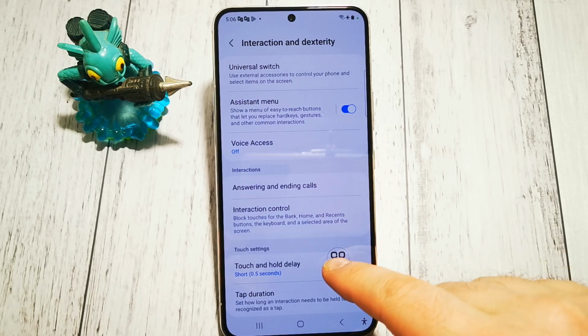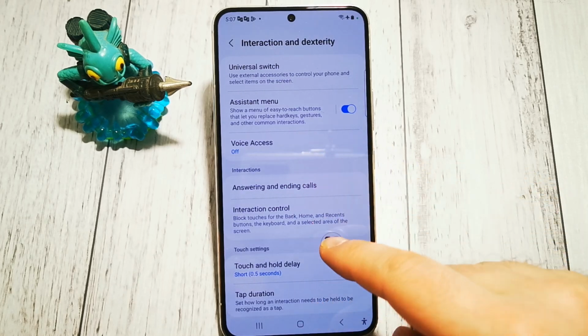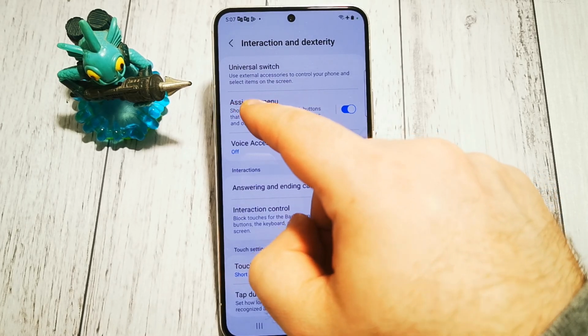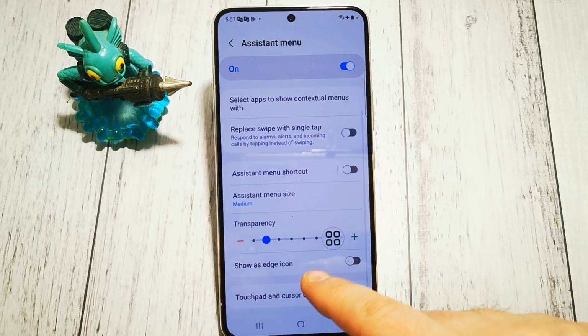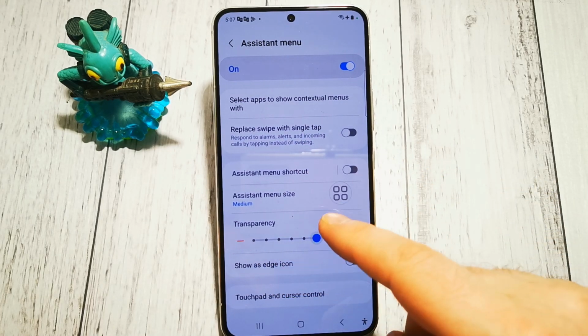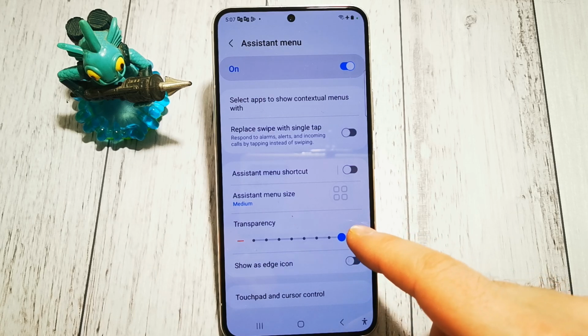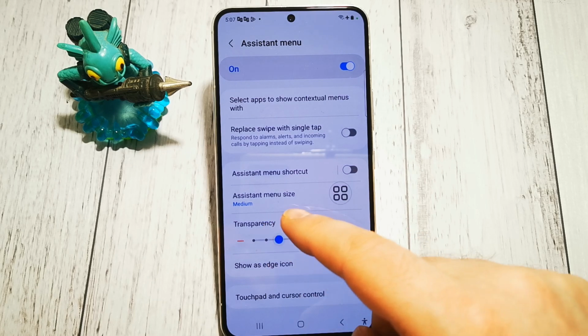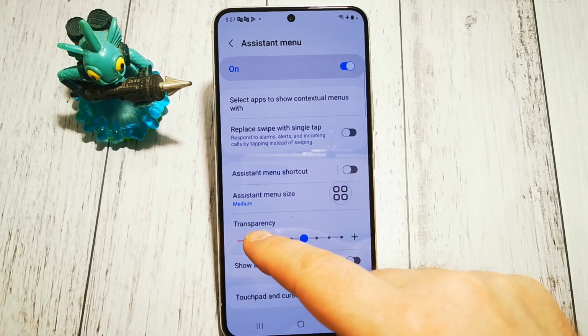Assistant menu button is here, as you can see. How to change transparency of our button? In here, as you can see, we have our slider. We can make it more transparent or less transparent if we need to.